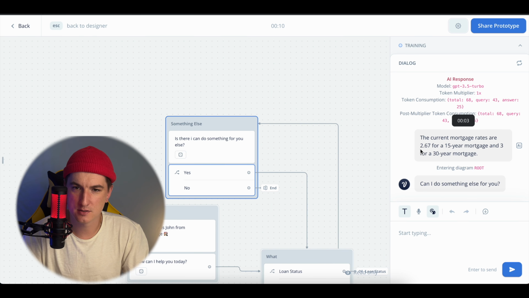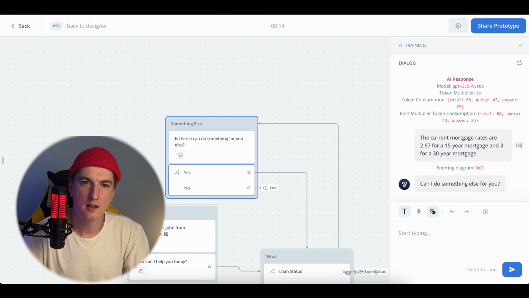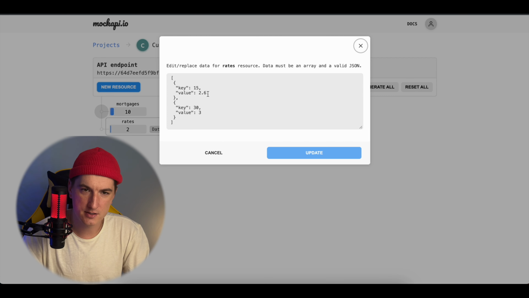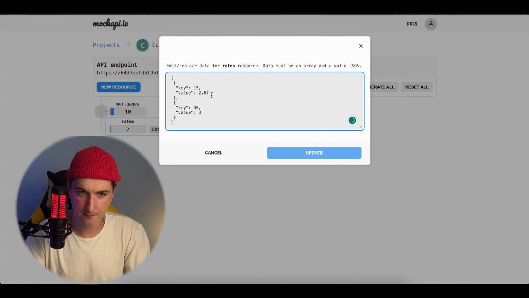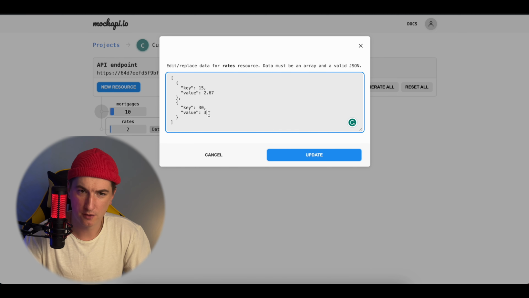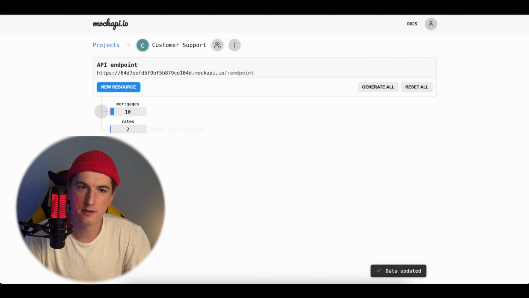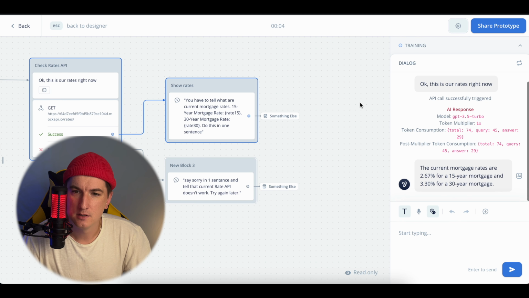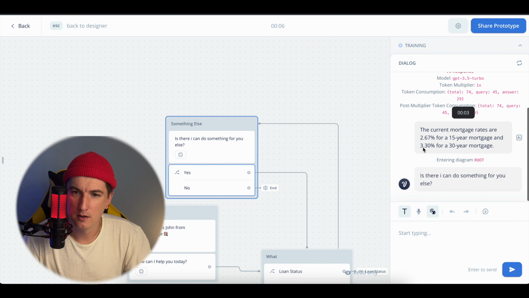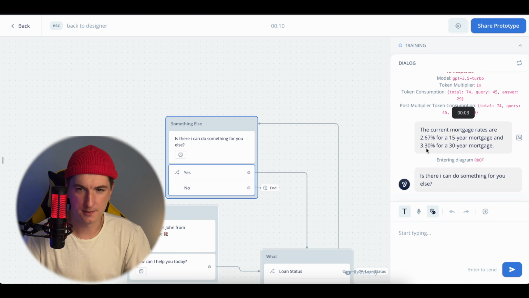Current rates are 2.67 for 15 and 3 for 30 years. Awesome. Let's make sure that everything works perfectly. Let's change the value to 3.30 and check how everything works. Now let's see what we got. Cool. 2.67 and 3.30. Great. We just saw how our rate works.